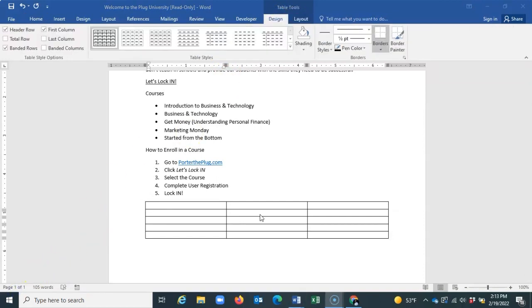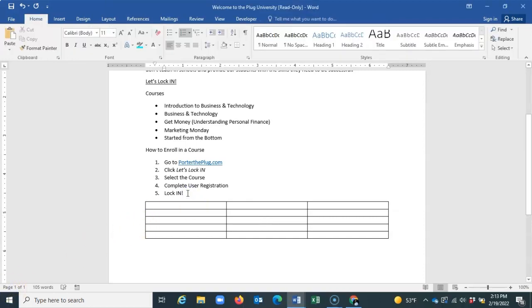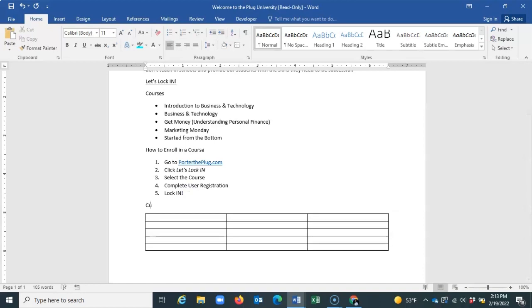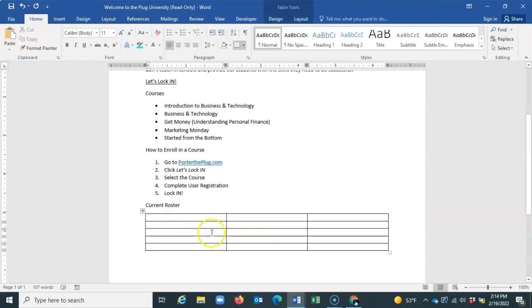We're going to use this table to create a roster for our students who are currently enrolled at the Plug University. So first, let's just go ahead and create another header that says current roster. And then we are going to create what is called column headers. So this is the information that is going to go in each of these columns. So we're going to do student name, courses enrolled, and then courses completed.